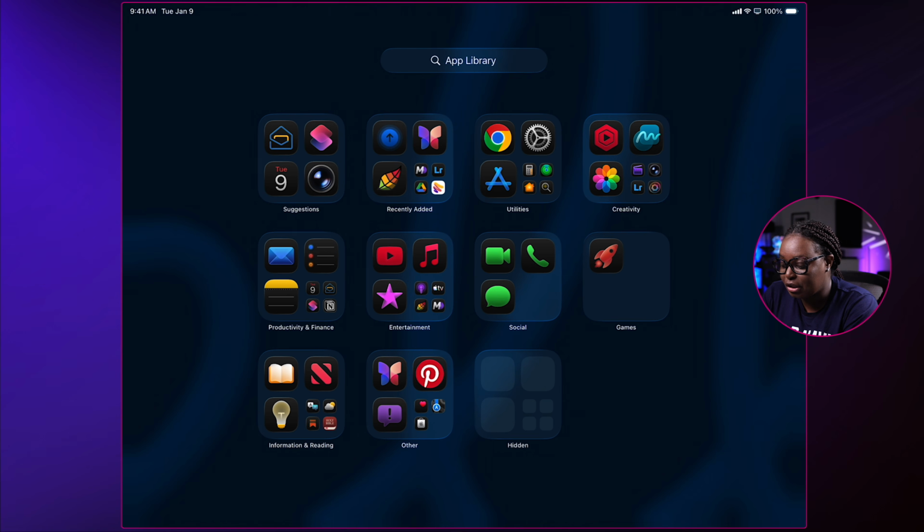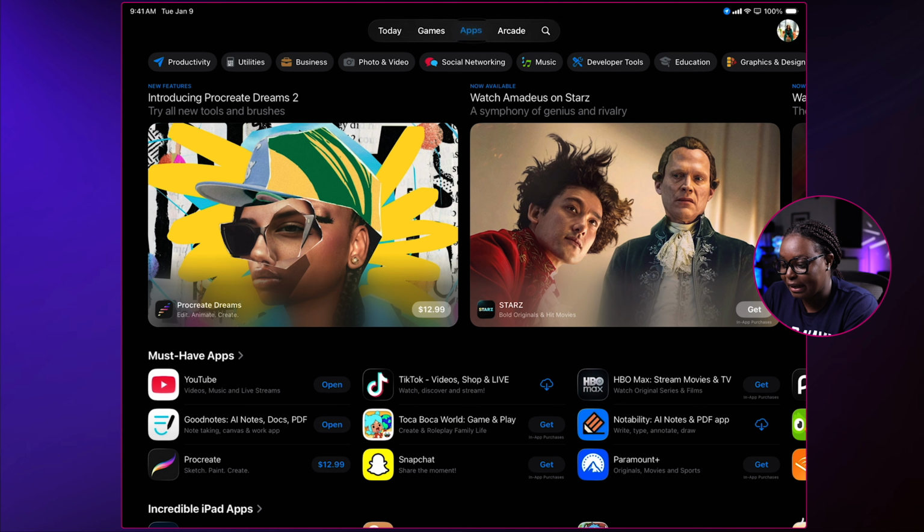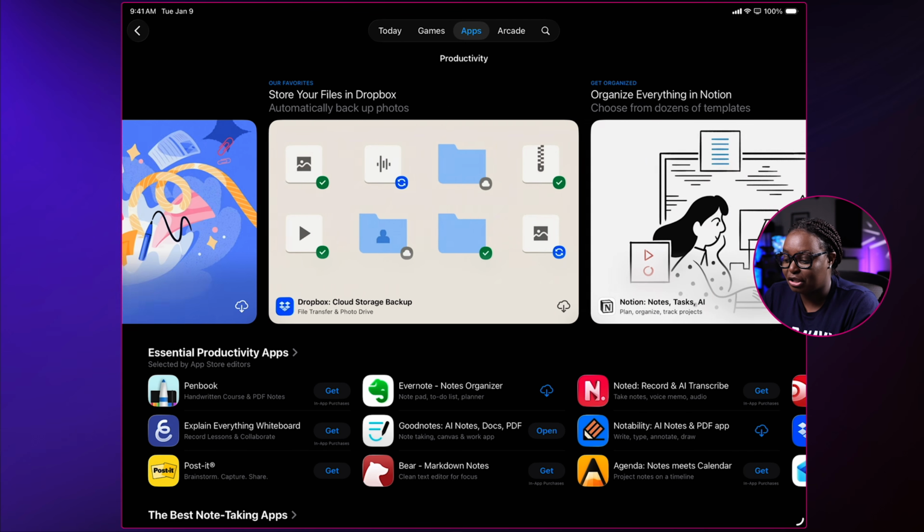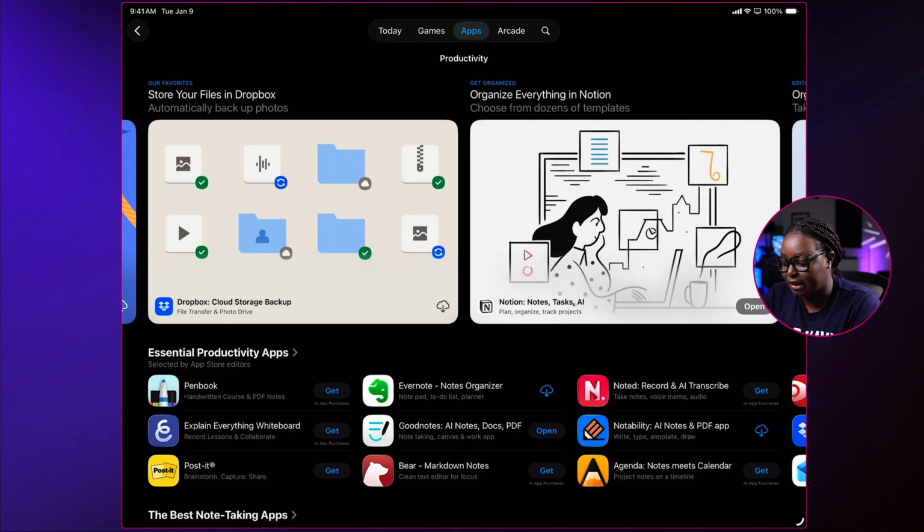So what I usually do, I go into the Apple Store, and if you go into the app section, to the top left here, you notice that there is a productivity category. So you have various different categories. What I would do is go into the productivity category, and here is where Apple usually suggests favorites or top rated.